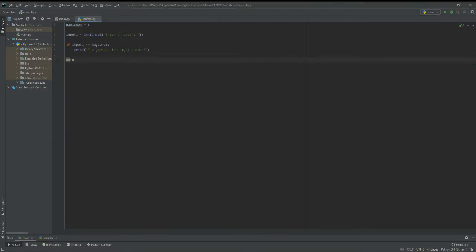You would type in while input1 does not equal the magic number. You want to do everything that we're going to type under the while loop. So just to make you guys remember, does not equal is an exclamation mark and equal sign. So we're going to run this while loop as long as the user's input is not the same as the magic number, okay?